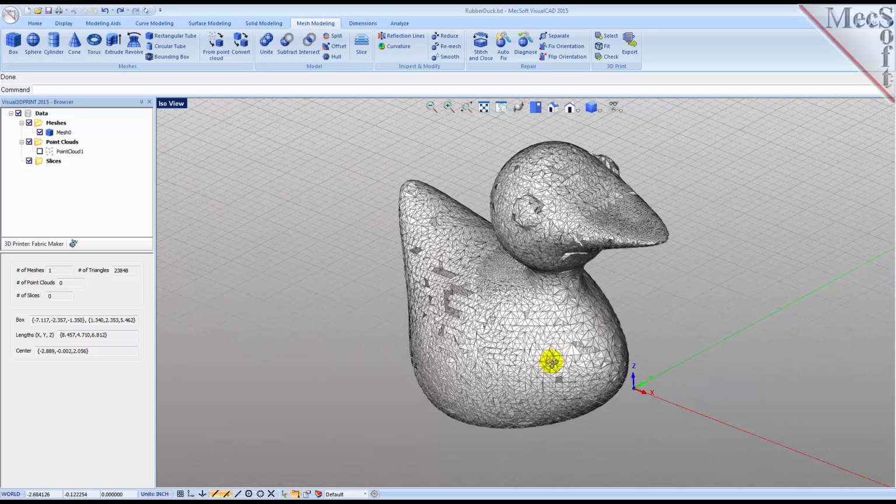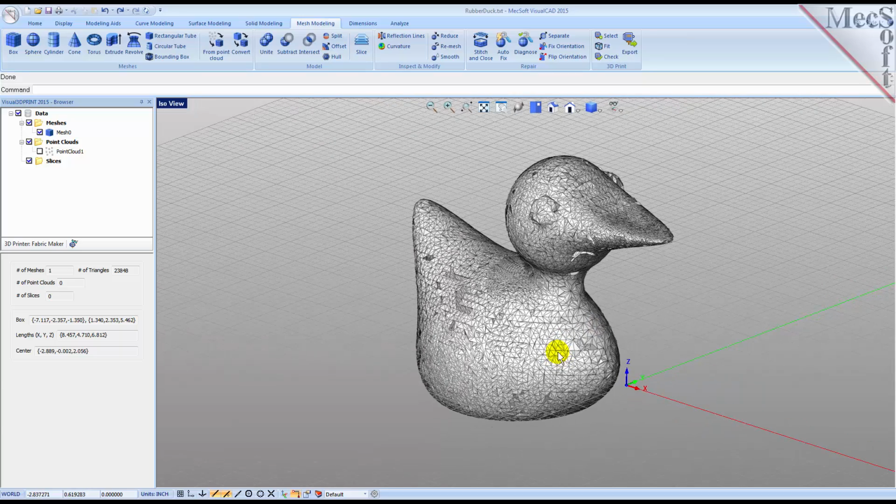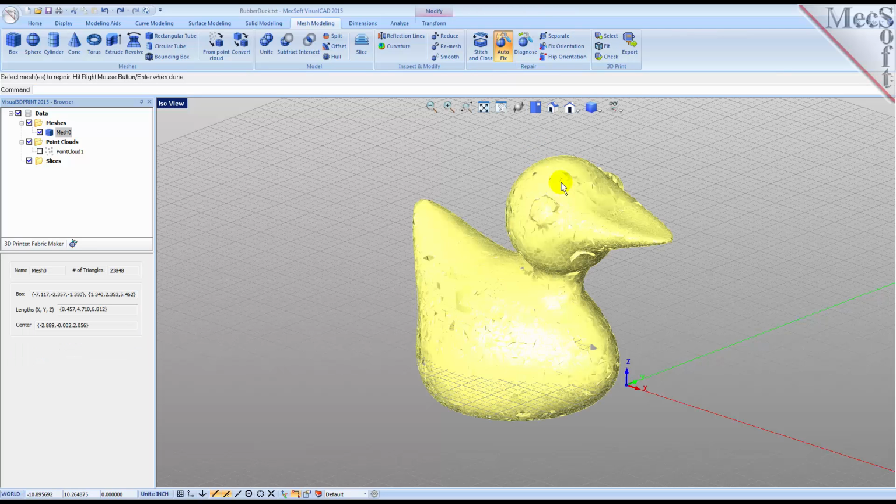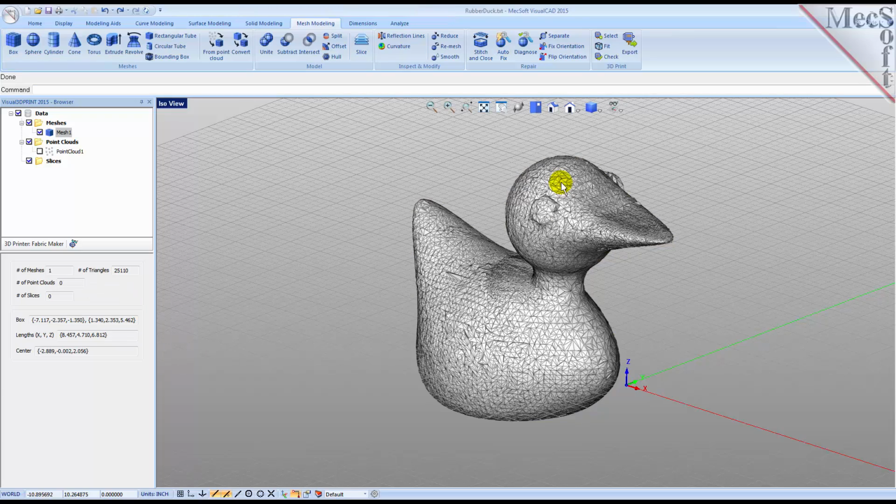However, we can repair the mesh automatically. Now select AutoFix from the Repair pane of the Mesh Modeling ribbon bar. This will fix holes, self-intersecting facets, and more. Select the mesh model and then right-click or press Enter. We see now that all the gaps are closed.